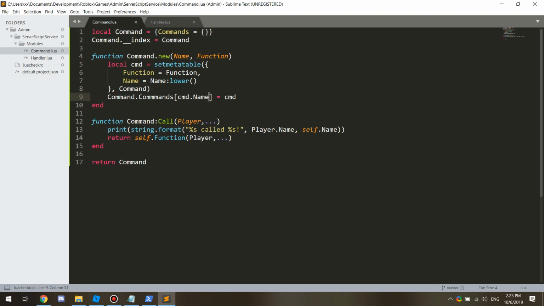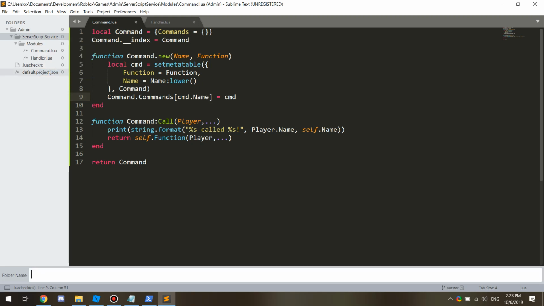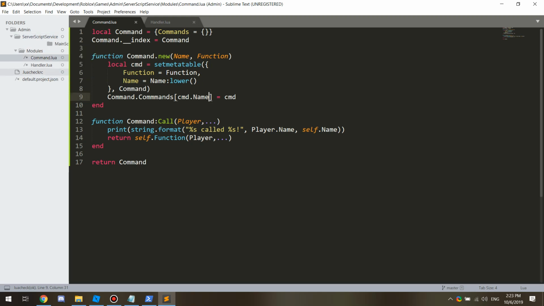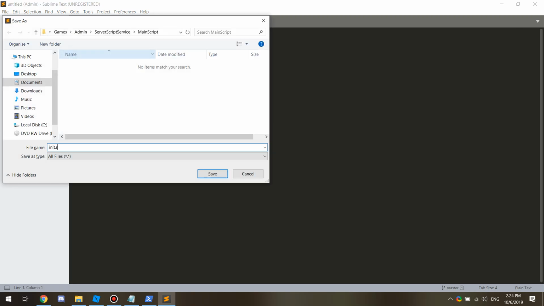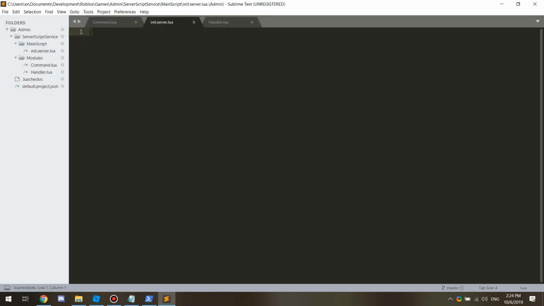And now we can make our script. This is init.server.lua, making it a subscript. A script itself, not a module script. Okay.